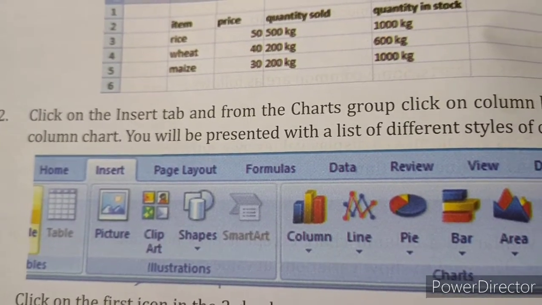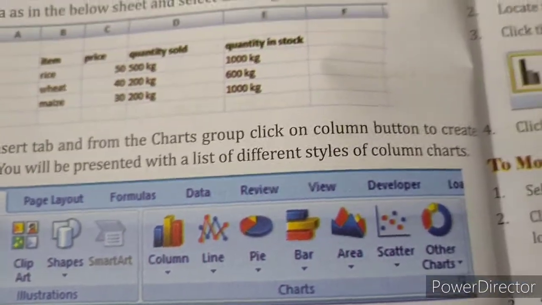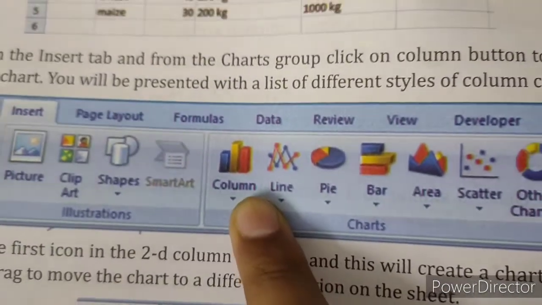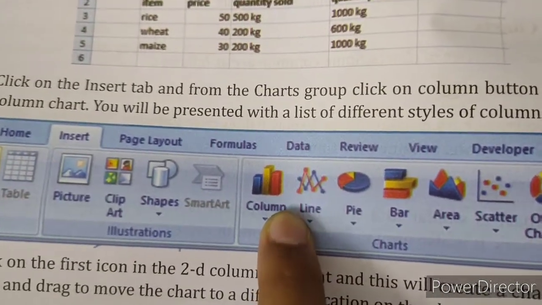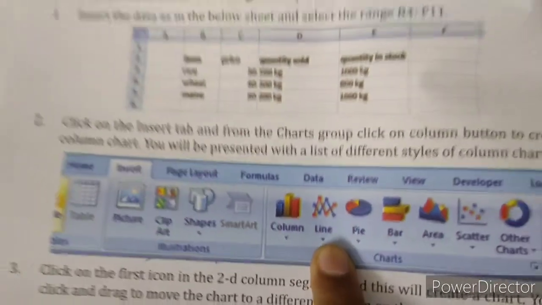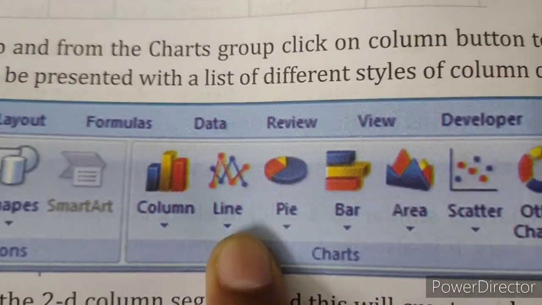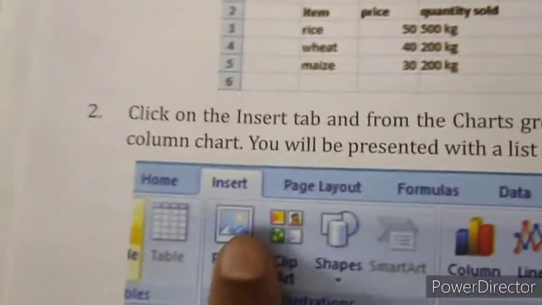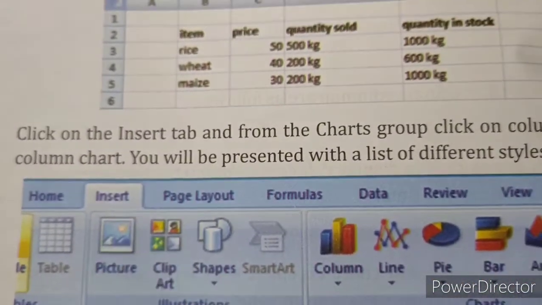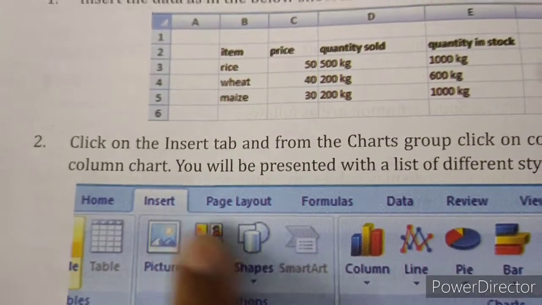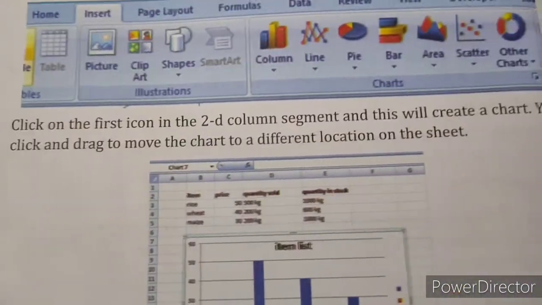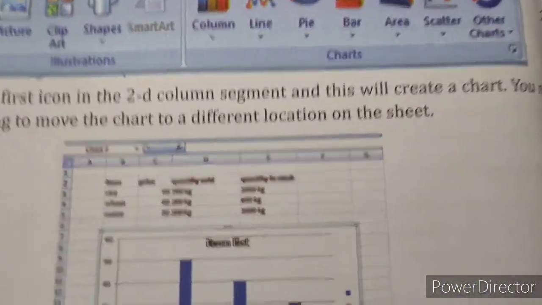You will be presented with a list of different styles of the column chart. See here, it has been displayed. If you want to display a column chart, this is your option. If you want to create a line chart, this is your option. If you want a pie chart, this is the option. So where can we find these options? You have to click on Insert, then go to the Chart group. Now click on the first icon in the 2D column segment, and this will create the chart.